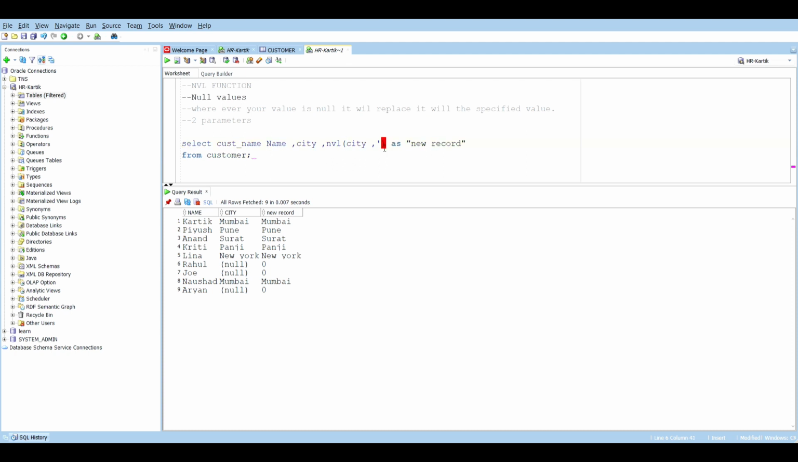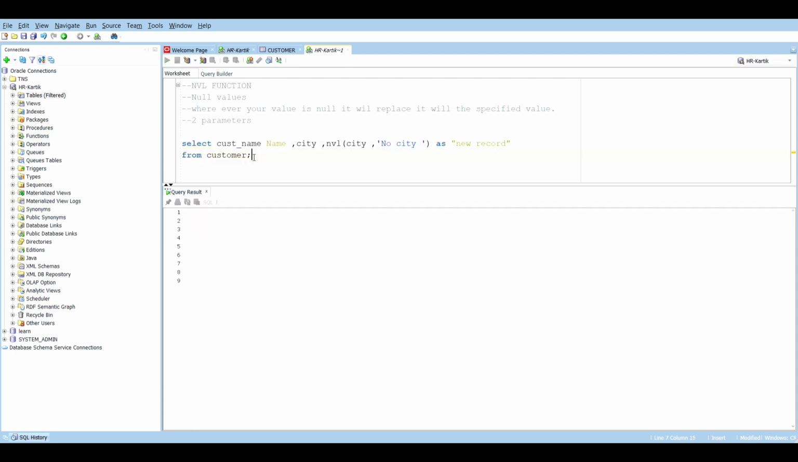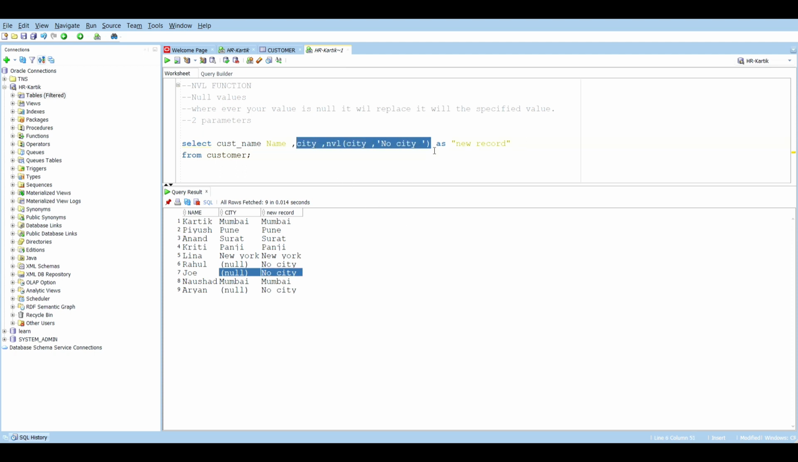I can also specify here no city. Okay, no city, like this I can write. Now you can execute this query. You will get to know, see this null value, we have entered no city over here, right? So this line means like this, wherever the city value is null, replace it with no city. Okay, this is the simple NVL function.